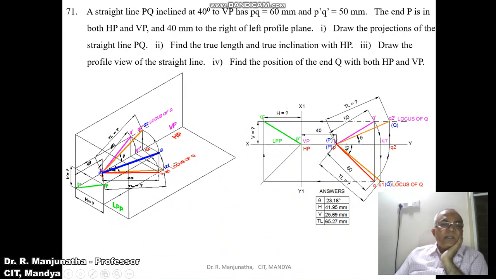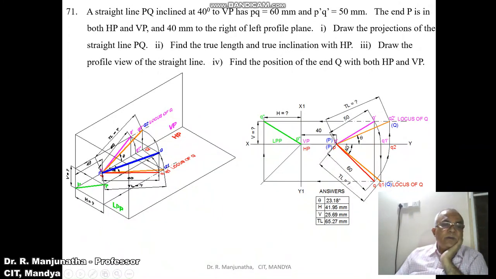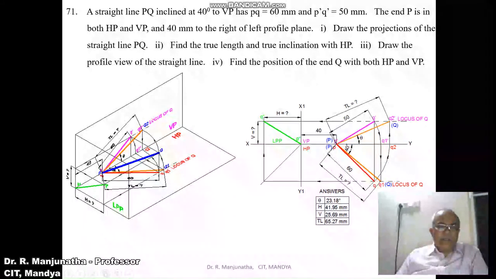So as we rotate like this, what happens? The top view PQ, which is on the horizontal plane, you make it parallel to the XY line. Q2 is also on VP, because P is on VP, Q2 will also be on VP. So now the line is parallel to VP, and when it is projected onto the locus of Q in the front view, you are going to get the true length here. So we got P dash Q2 dash. Similarly, if you want to find the true length, the true inclination is already given, so obviously we have found out the true length in the horizontal plane.